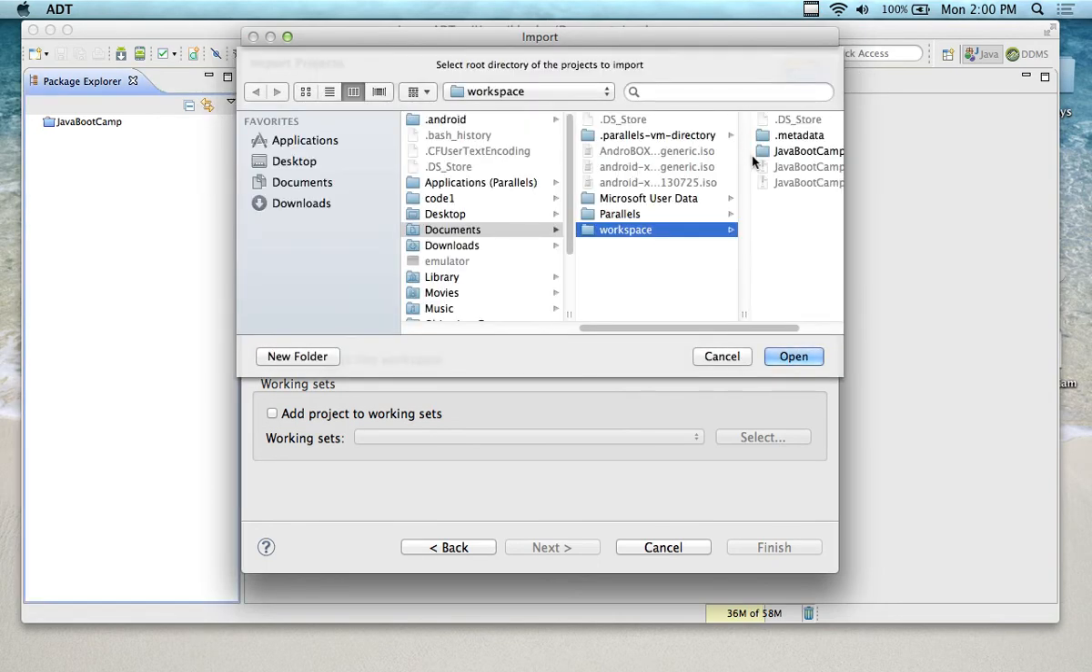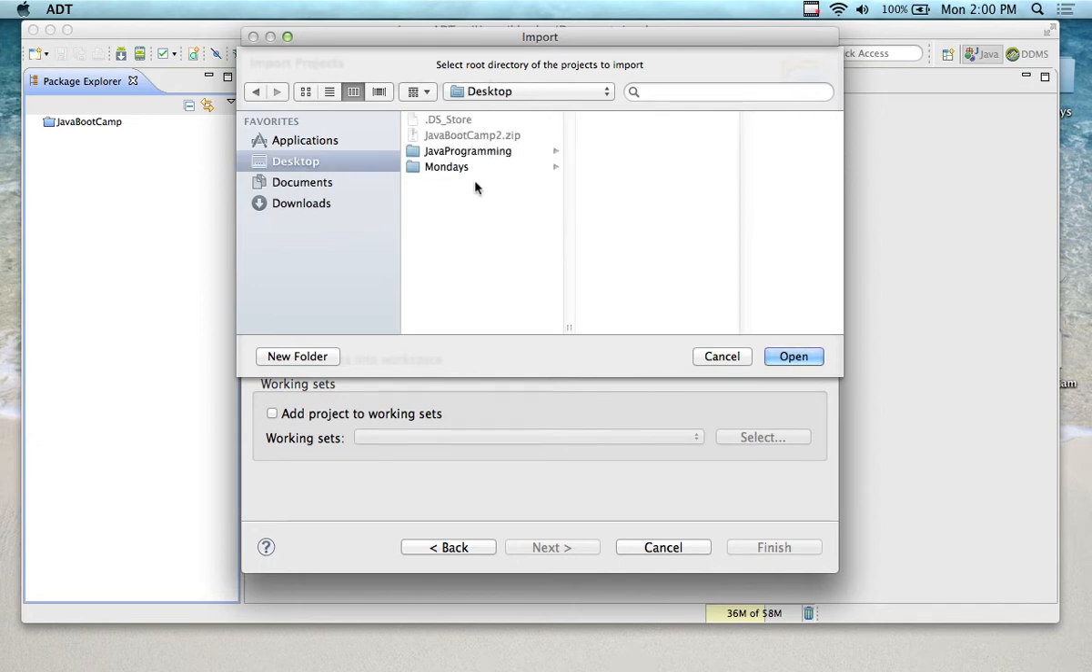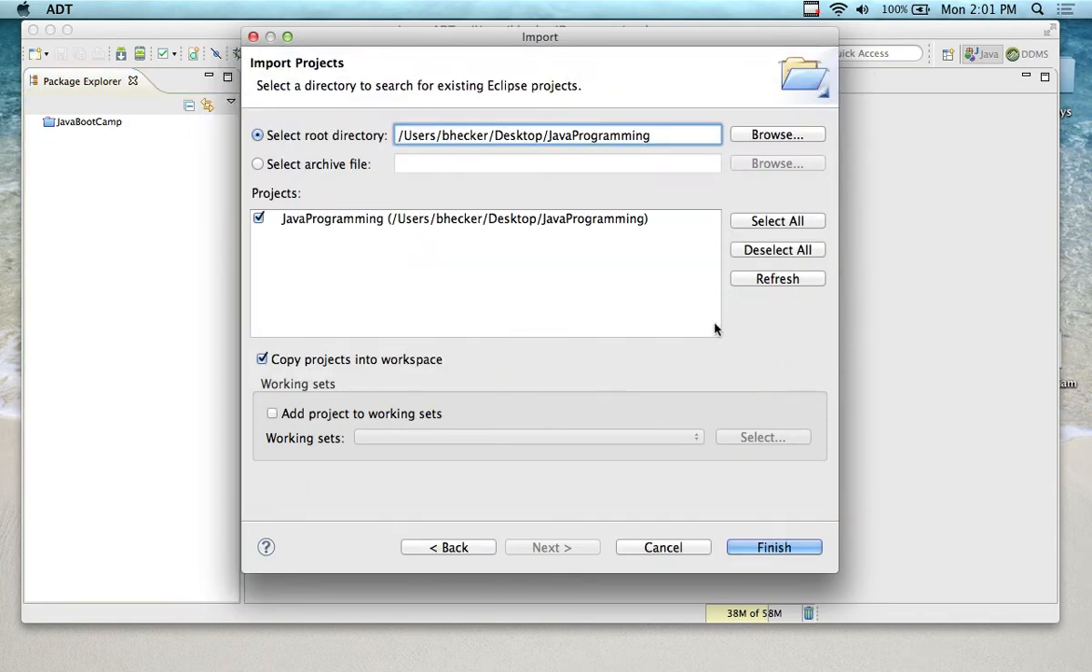This is how you're going to import projects all the time. And browse to the desktop, which is where I put it. The folder is called Java Programming. If I click on it, all I have to do is click on Java Programming and then click on Open. You don't have to go in further. Just click the outer directory. Click on Open. You'll see it show up in the screen here.